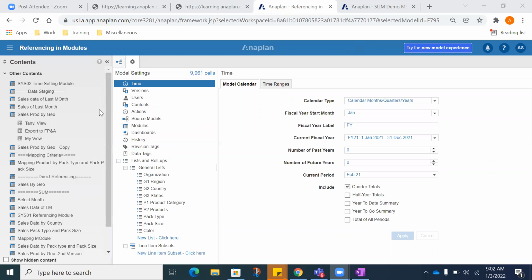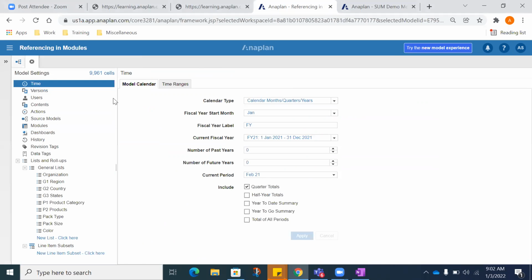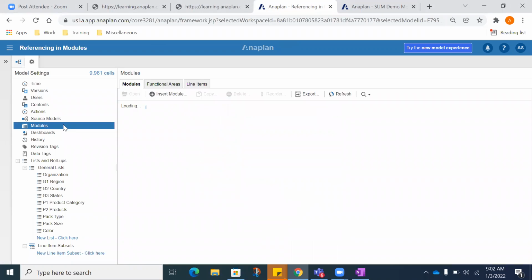So if I just go through this model, which I already created in the past, I am pretty sure you guys do remember this model that is referencing in modules where we learned some lookup together and direct referencing. You guys remember, right? Yes. Yes, we remember. Yes, Akshay.